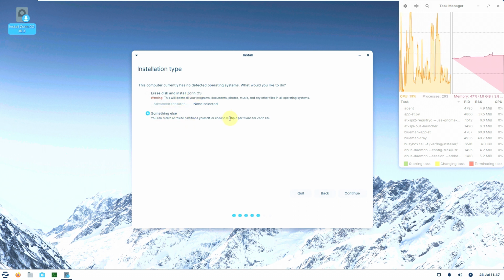And if you go with something else, it's going to give you the option of manual partitioning, like a dual operating system setup. You know what I'm talking about. So those are both options. After choosing the option, you just need to click on install. It's going to take 5 to 10 minutes maximum.